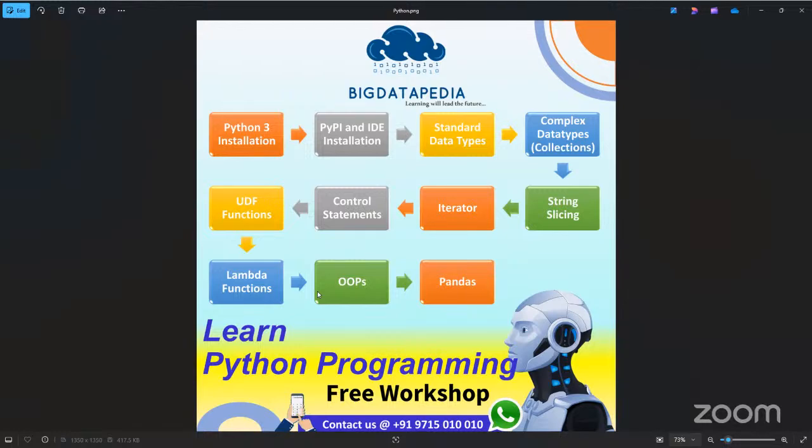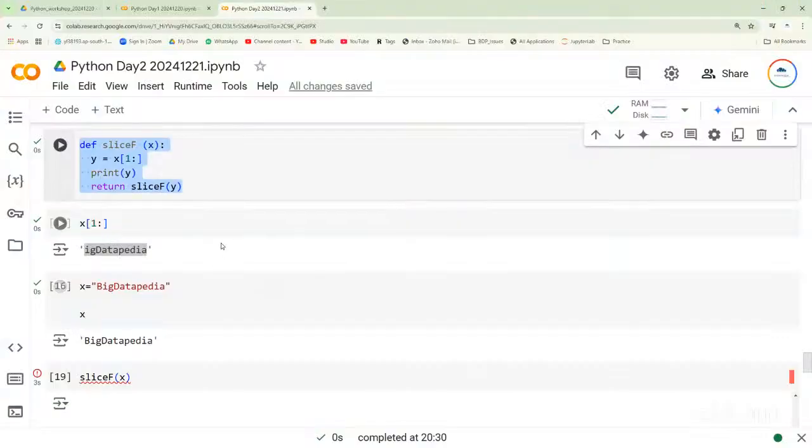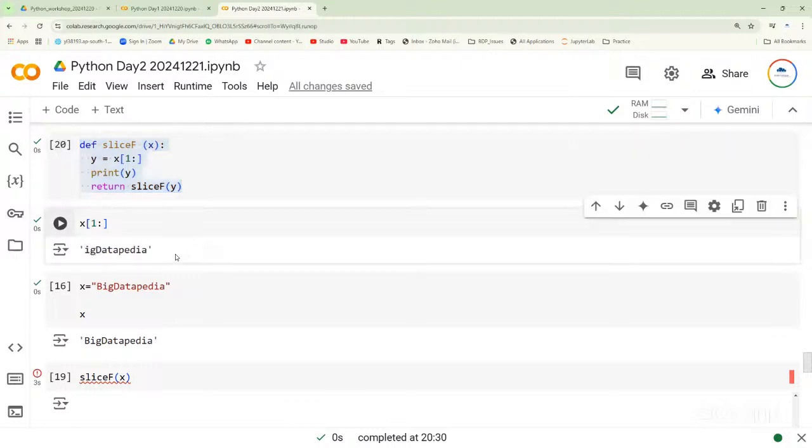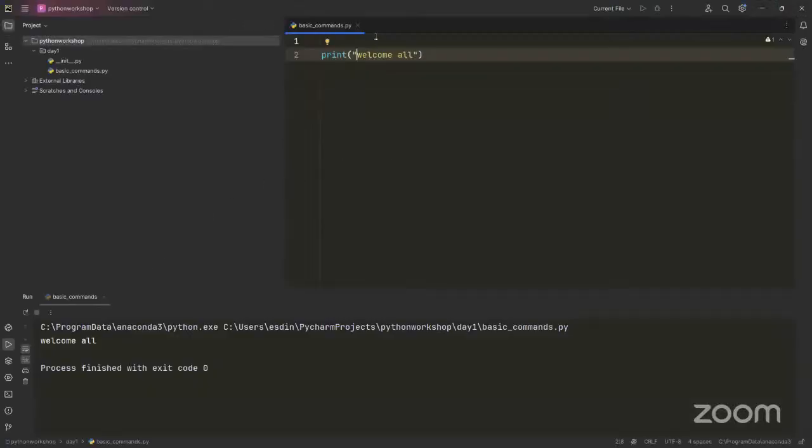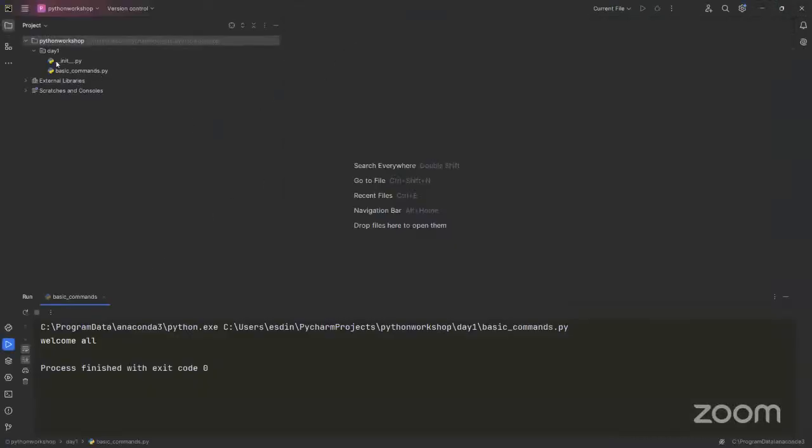So OOPS is nothing but mostly you'll be designing the code as modules and packages, and you're going to use them somewhere. So for the OOPS concept, Jupyter Lab is not good for you. I'd like to go with a module-based tool because we have to create everything as a module here and we are planning to use it.